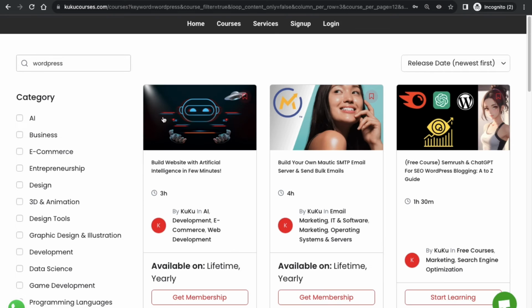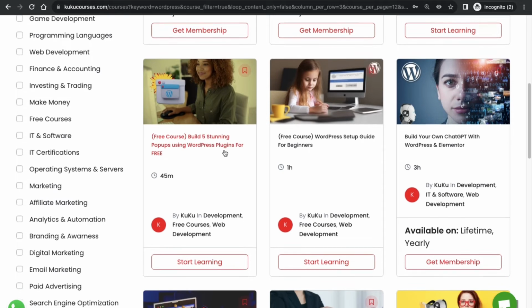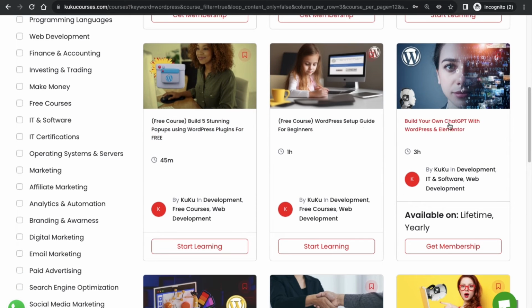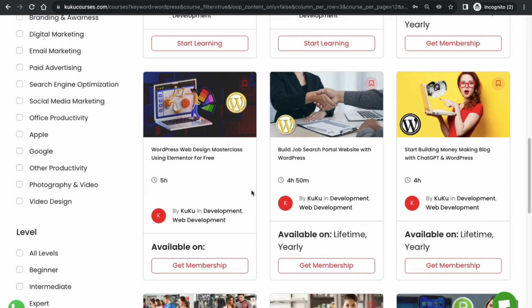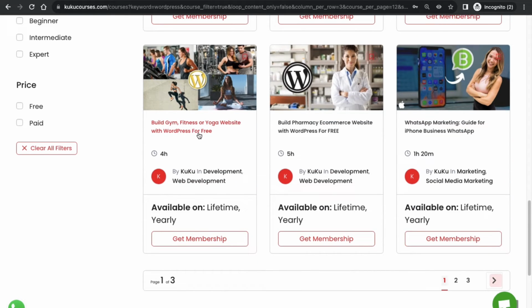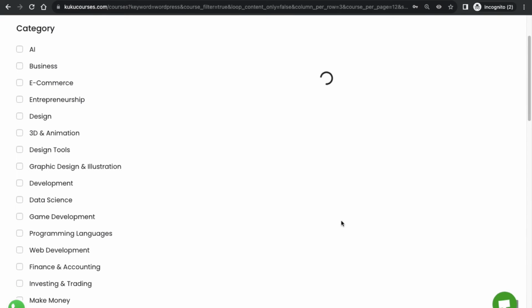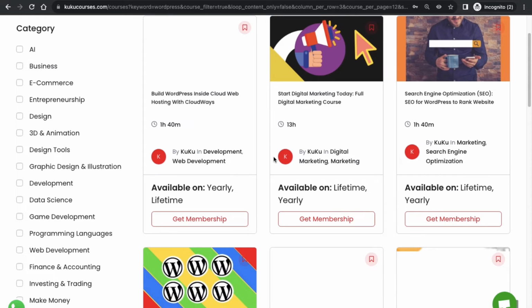Now awesome. Here you can see, my friends, using WordPress you can do a lot of things. You can set up a website, you can build your own ChatGPT with WordPress. You can do web designing with WordPress. You can create a job search portal website. You can start your money making blogging website with ChatGPT and WordPress. You can create a fitness related website like gymming, fitness and yoga with WordPress. You can create a pharma e-commerce website, right? So you can see with WordPress you can do a lot of things.